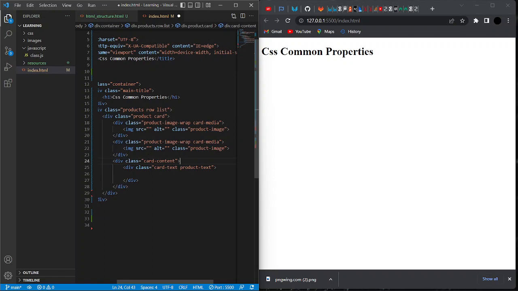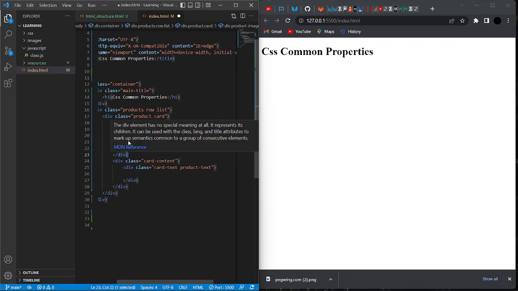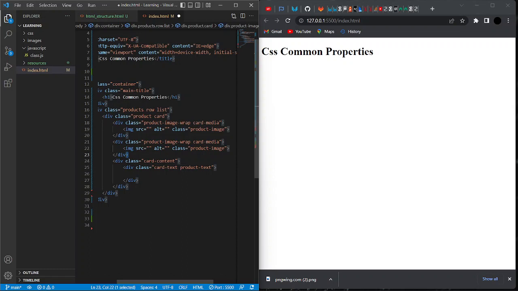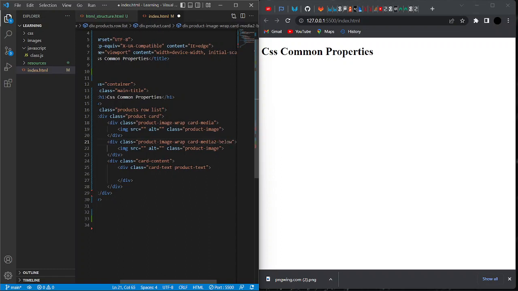I have two, like two. This is a div tag, and these two, this one and this one, are the same. So if I take this and style it, it's going to affect the two because they are the same. They have the same class name. So that's when you can just come here and give this one a unique one and say card media two or card media below.